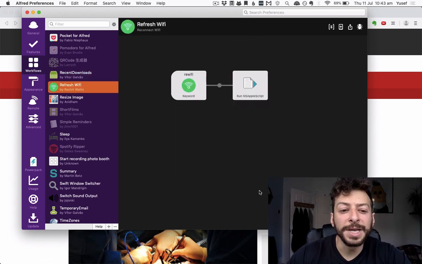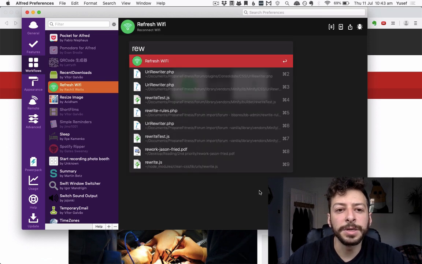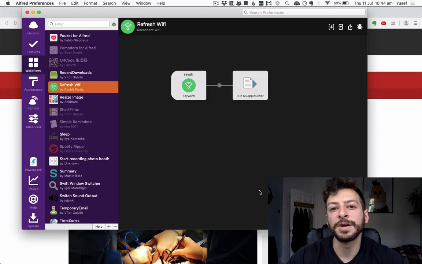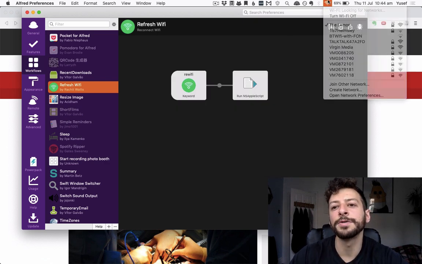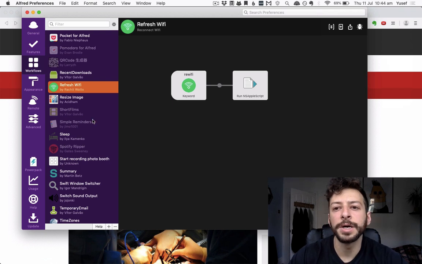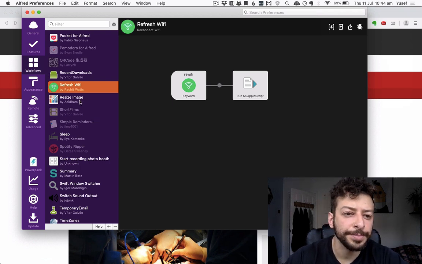Refresh Wi-Fi. I'm not going to do that now, but if you type REW, then it'll turn off Wi-Fi and turn it back on again. So if you have Wi-Fi issues, rather than having to go painstakingly to there and turn Wi-Fi off, you can just do it all from one quick thing.